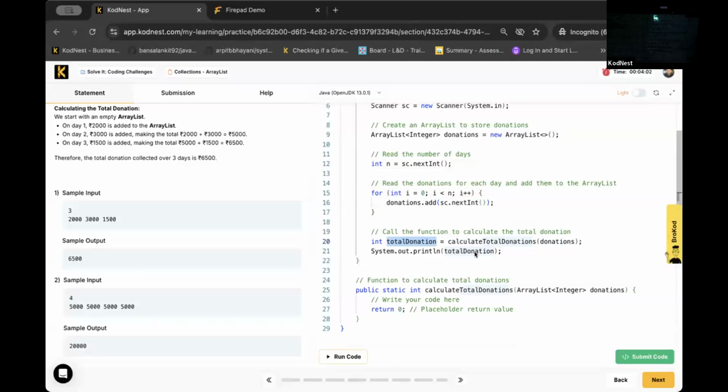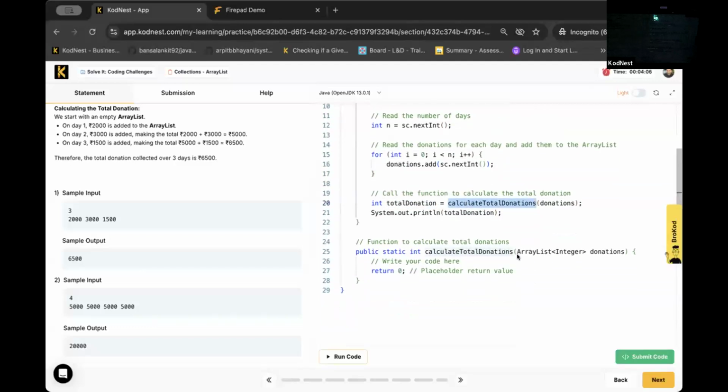It is an int variable. Here we are calling one method, calculateTotalDonations. The signature of the calculateTotalDonations method is provided below. This particular method is taking an array list as a parameter.